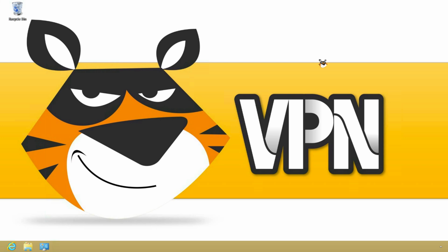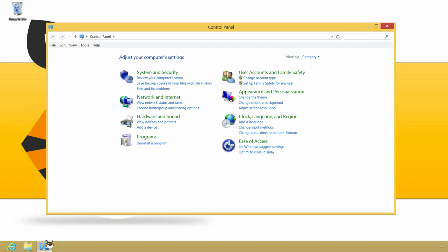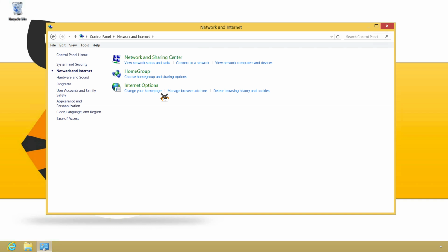My name is Sebastian and today I'm going to show you how to set up L2TP on a Windows 8 machine. First, locate your control panel. Locate Network and Internet. Then click on Network and Sharing Center.